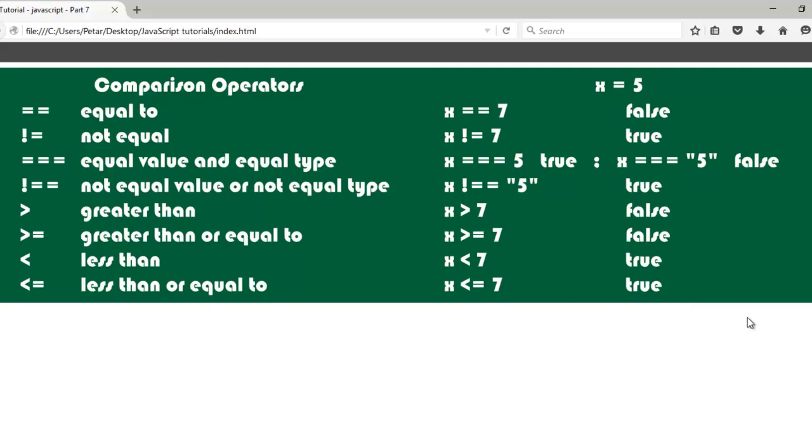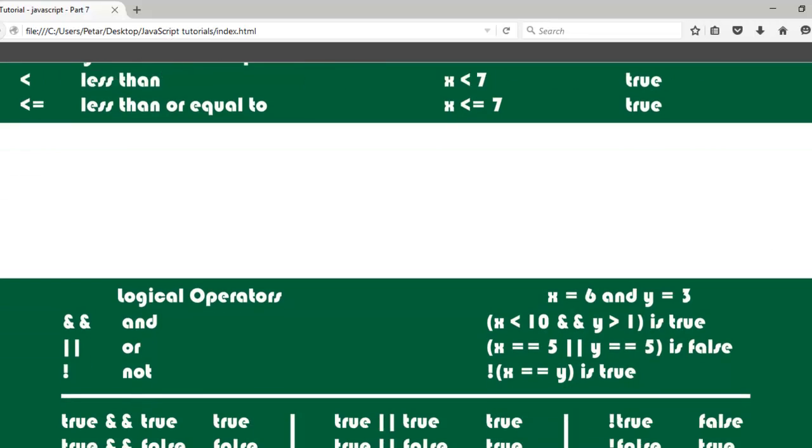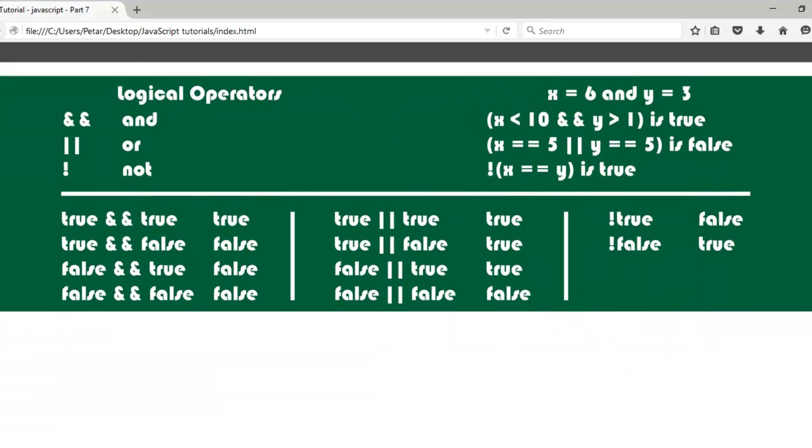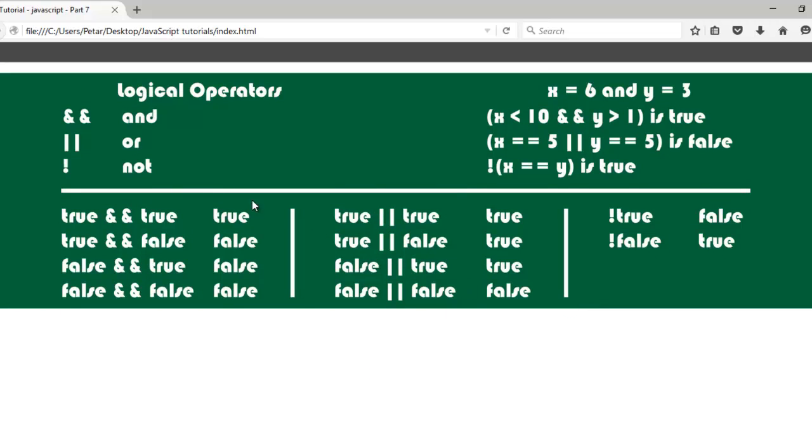Next thing we must talk about are logical operators, and there are three types. First is logical AND, then is logical OR, and then is logical NOT. First we must explain what each of them does.